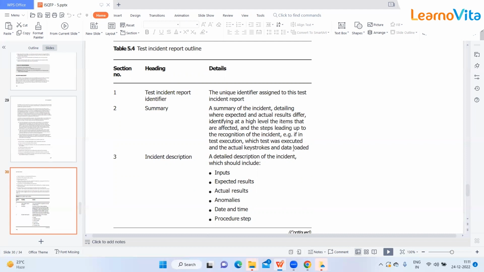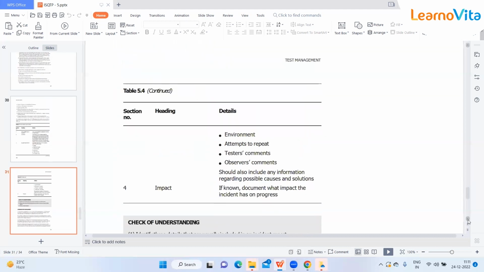So in the summary of the incident, you will be defining the actual and expected result difference, and after that you'll be defining the steps to reproduce for that defect, any screenshot or data required. So everything you will be defining under this summary. Now, the incident description. Under this incident description, a detailed description of the incident, which should include input, expected result, actual result, anomalies, date and time, procedure step. So everything will come under this description.